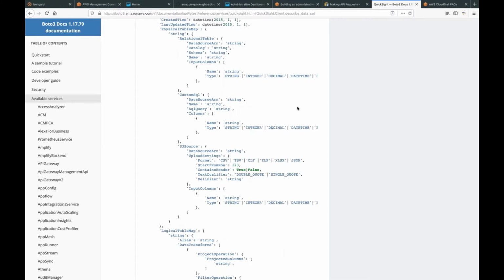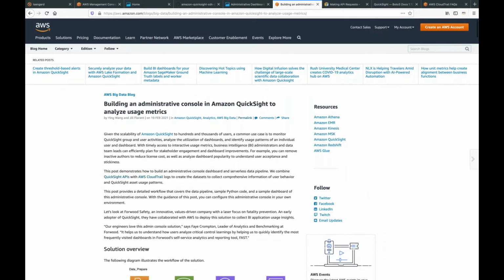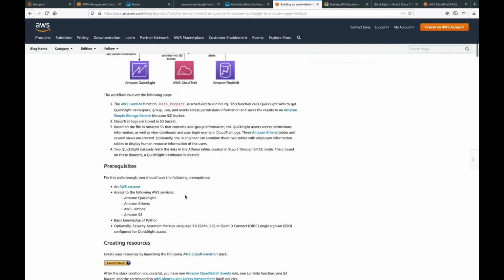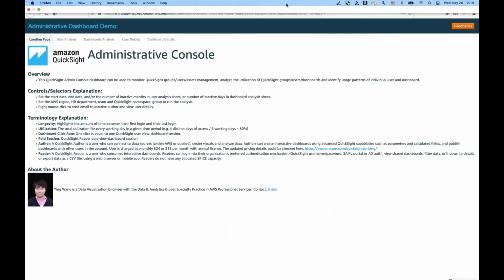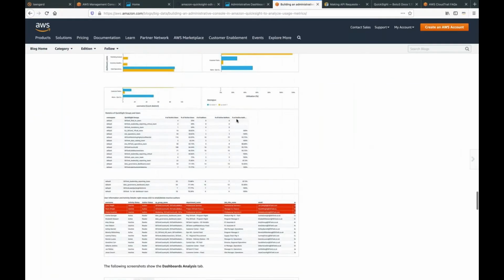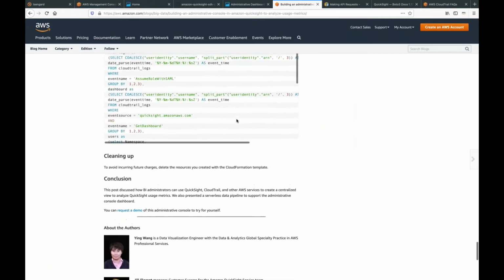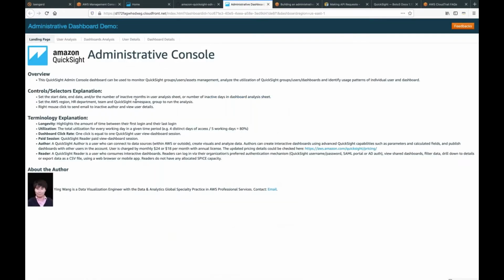We use the API response and also the CloudTrail log to generate the dashboard by following the steps listed in this big data blog. And the sample dashboard is here in the big data blog. If you go to the very bottom and click the link here, saying interactive dashboard demo, your browser will bring you to this page to view this demo dashboard.